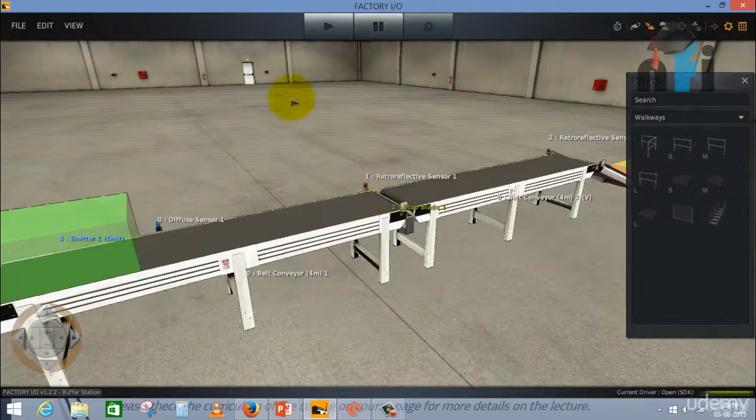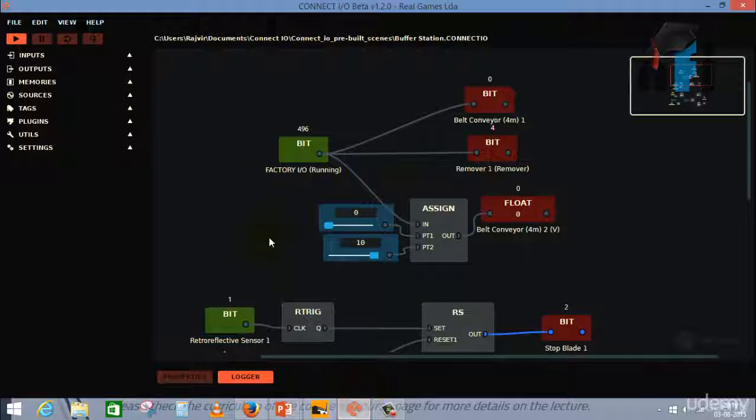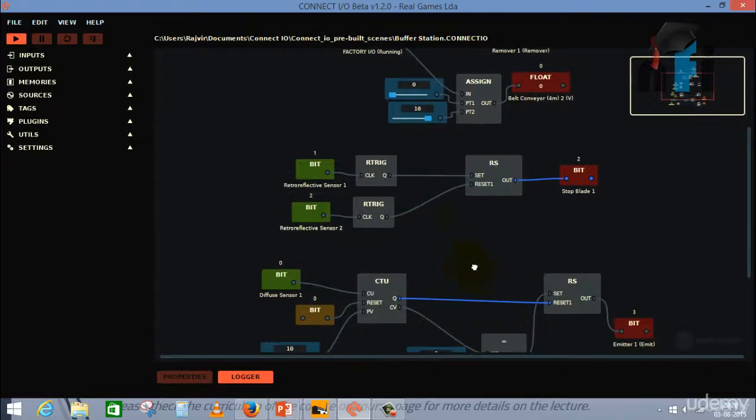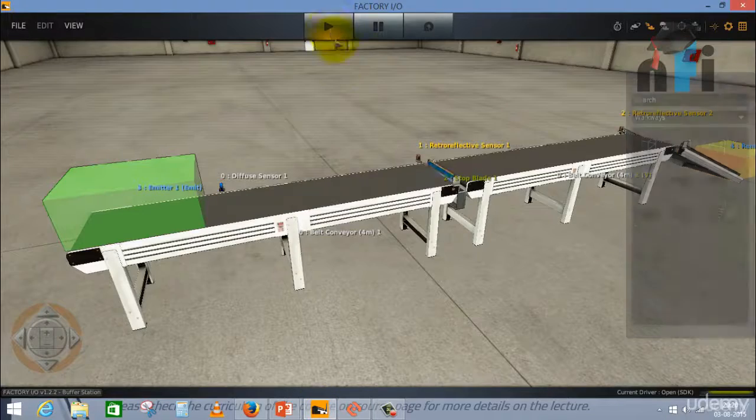So this is one of the solutions called buffer, right? This is a buffer. Now we have its solution here, buffer station. This is the solution in ConnectIO. Now I can show you how this is going to affect the Factory IO environment. So this is a solution. I'm going to play it.